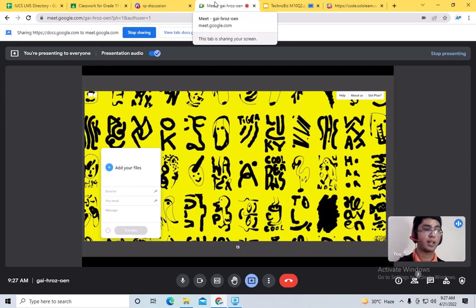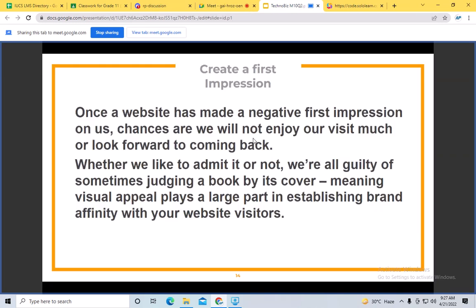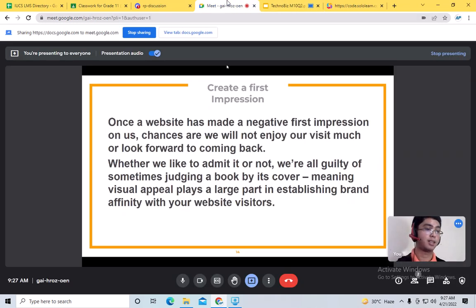Sa website na ito, nakikita talaga natin na wow! Wow! What am I looking at? So basically, it grabs your attention tuloy. Napapatingin kayo sa kanila. Now, after grabbing your attention, it's now time for you to create the first impression.